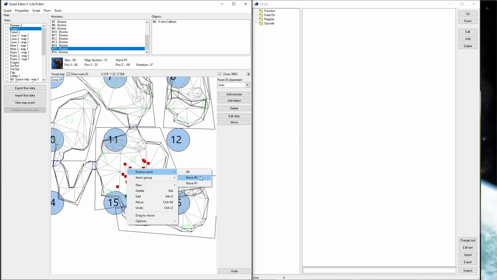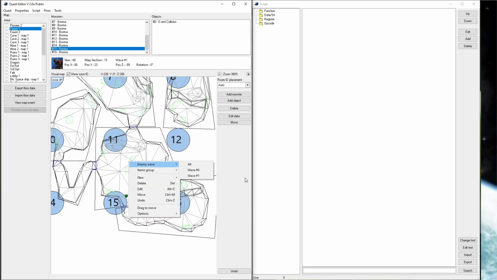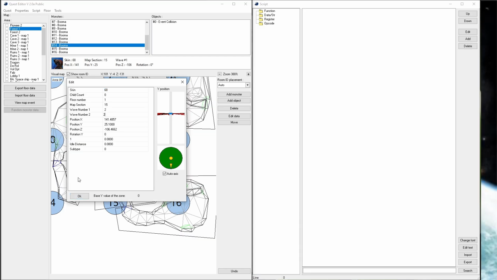Here you can sort enemies by wave number. So if you wanted to look at a specific wave, and on much bigger quests you'll have many more waves to look from. If you want to just clear it, just look at wave 0. If you want to look at all your monsters you placed, let's change some of these just to show it. You've got to change both of these to change the wave number.